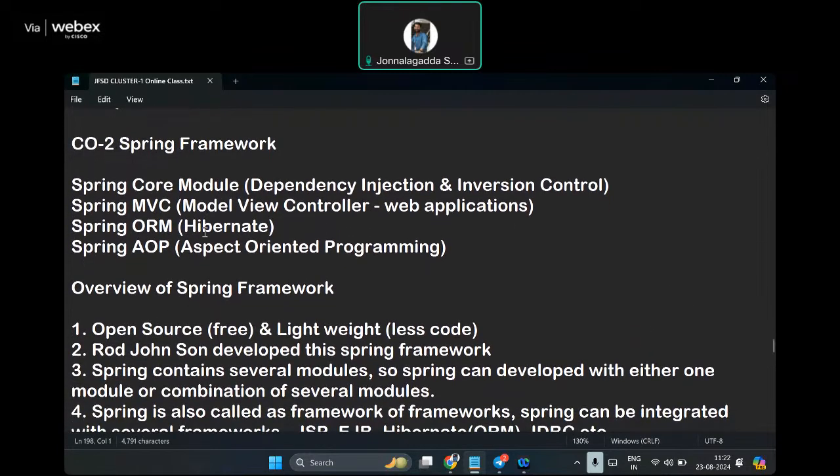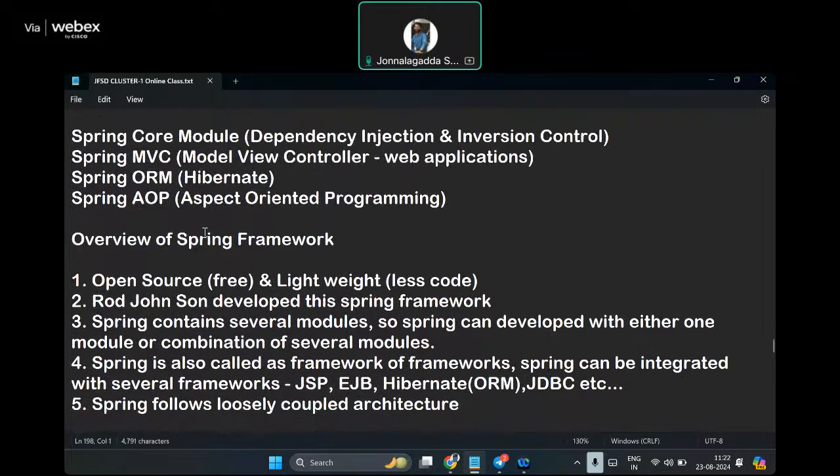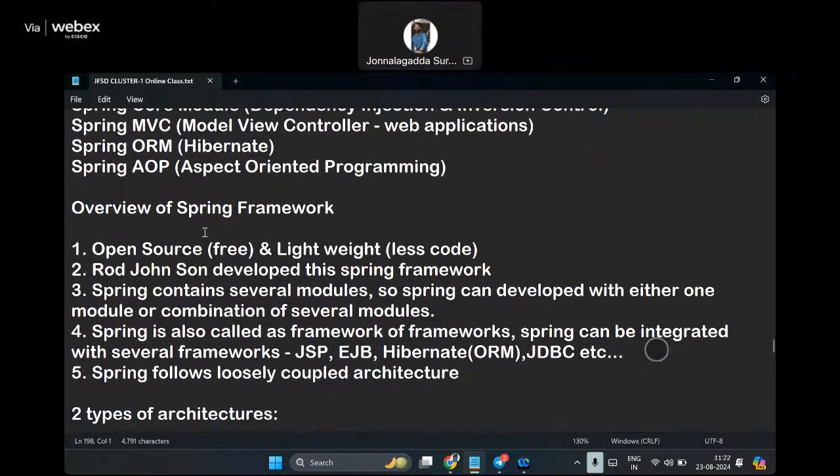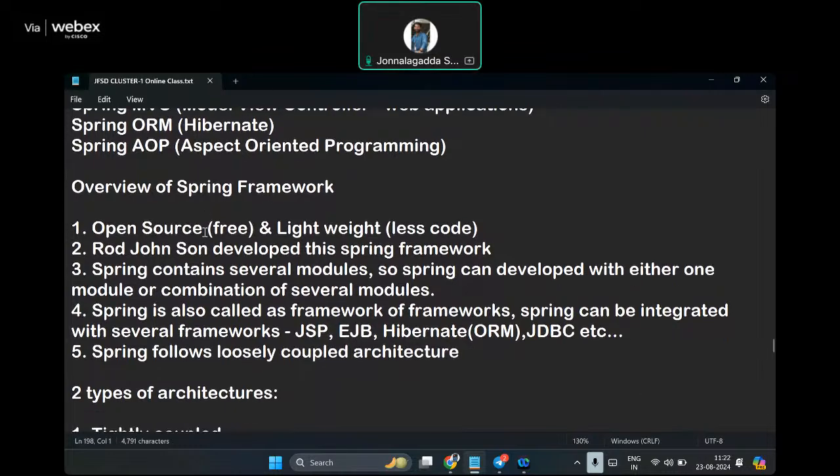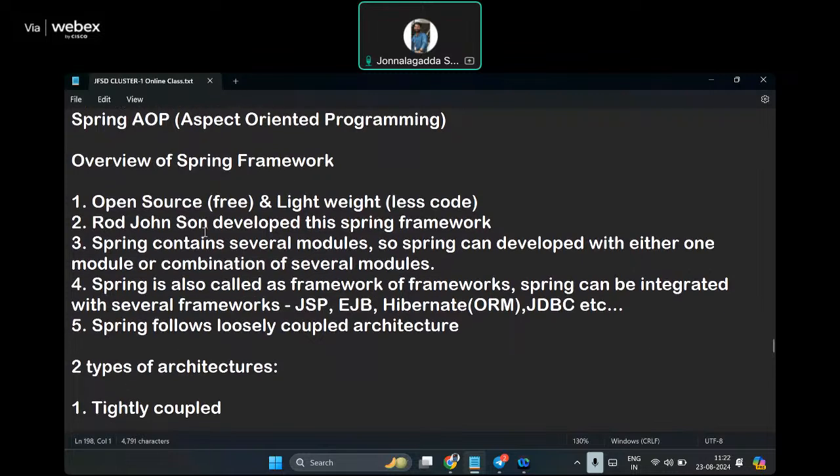If you see the overview of Spring Framework, Spring is open source, that means free and lightweight, which was developed by Rod Johnson. It may contain several modules, but if a developer wants to develop any application, they can take one module or integrate several modules. Spring can be integrated with other frameworks also, like JSP, Enterprise Java Bean that you're studying in EP, JDBC, and Hibernate, which is ORM. That's why Spring is also called the framework of frameworks.